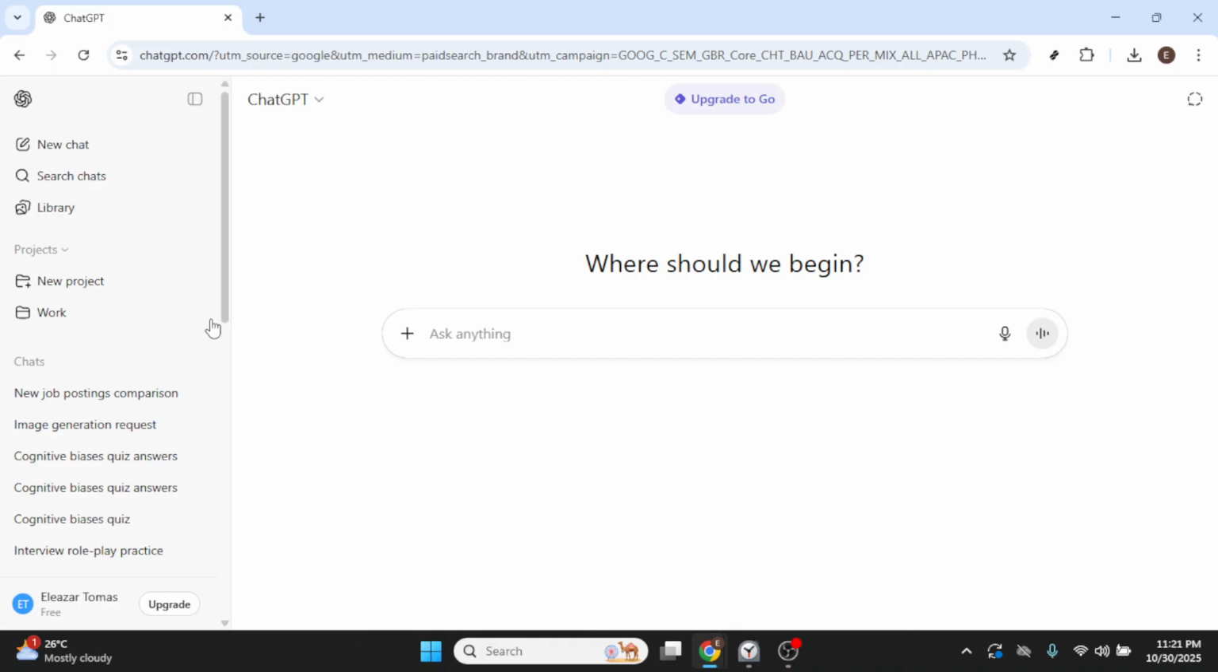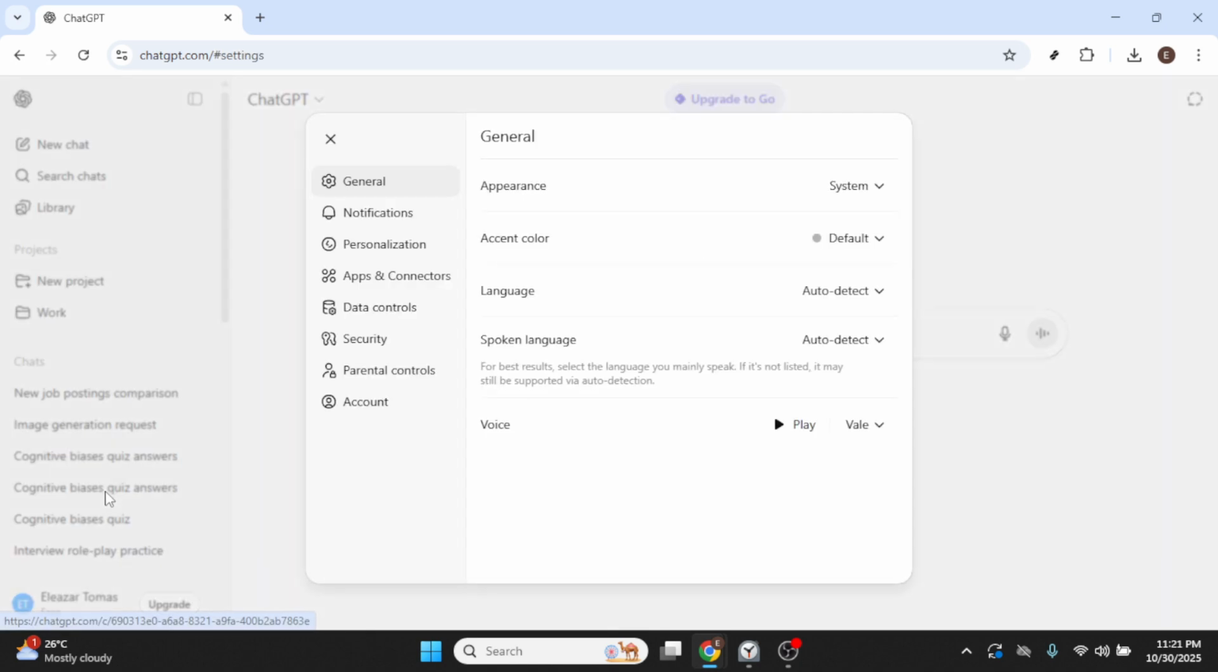Next, focus your attention on the lower left corner of the screen where you'll see your profile icon. Click on it. This will bring up various options related to your account. Among these options is the Settings tab, which is crucial for adjusting your account preferences and protecting your privacy. Click on Settings to proceed.